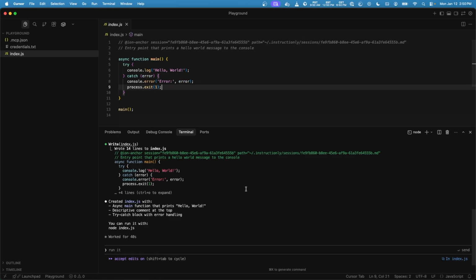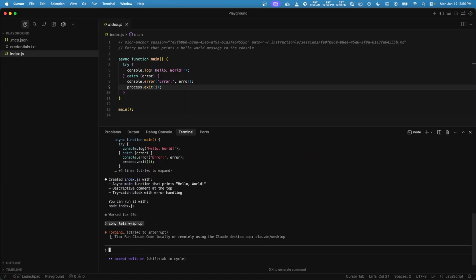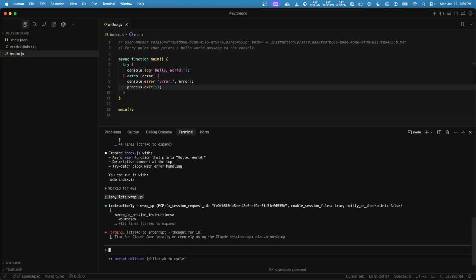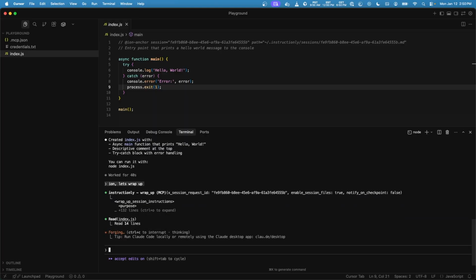One more thing, when you're done working, you can ask the AI to verify everything was done correctly. Just type ion, let's wrap up. The AI will review the implementation end-to-end, checking that all your skill guidelines were followed. It's like having a final compliance check before you commit. If anything was missed, the AI will let you know.